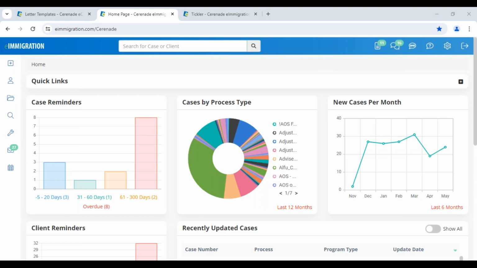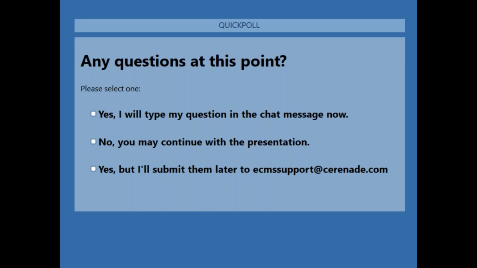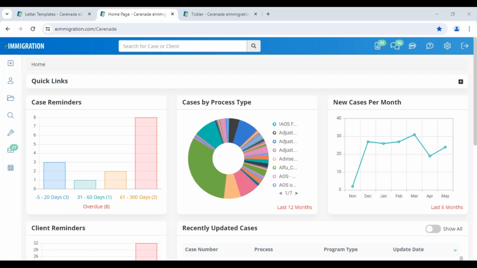Give me one quick second. In the meantime, I'm going to ask you a question. Well, do you guys have any questions at this point? Okay, I'm waiting for the rest of the participants to vote. It looks like I've got the majority of you saying no, you may continue. So I will continue. Let me just make sure that you guys can see my screen again.